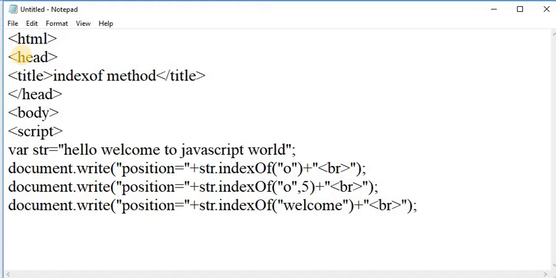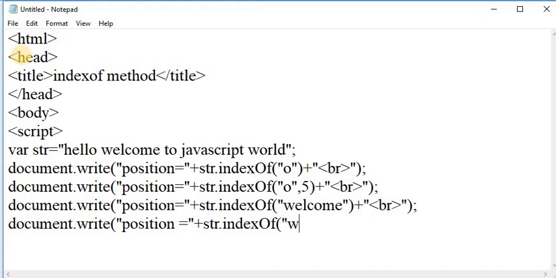Next, same for the string, I am passing the index value for that string. document.write, here position with the index is equal to, suppose, plus str.indexOf. Suppose welcome is the string, and here the index is starting from 5.